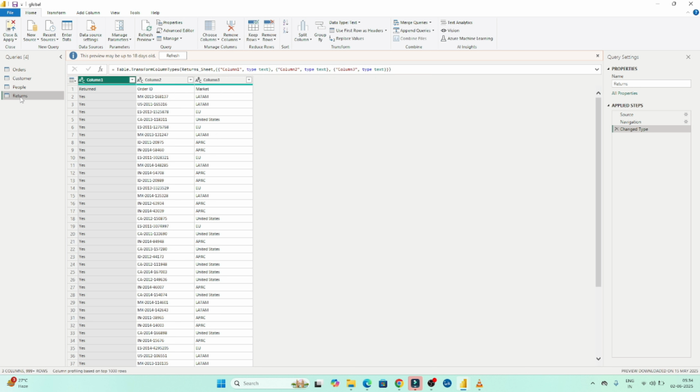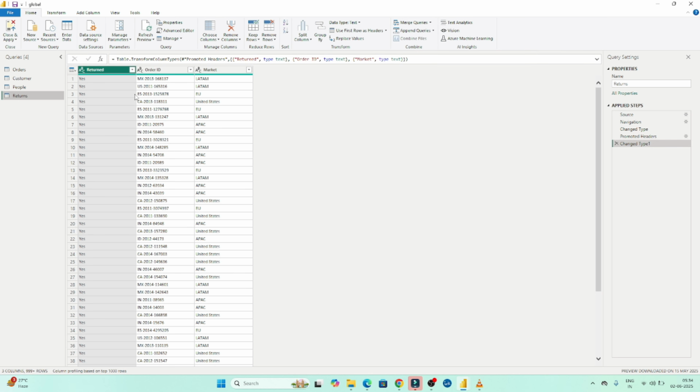Taking this returns table as an example, the first column is not contained properly. The first column should be the Return Order ID. Now if you have to change that, what you can do is use First Row as Header. If you do that, you can see it is now coming properly. Now if you have to apply all these changes, you click on Close and Apply, and you can click on Apply. Now this will be reflected in Power BI Desktop also. So this is the first way.